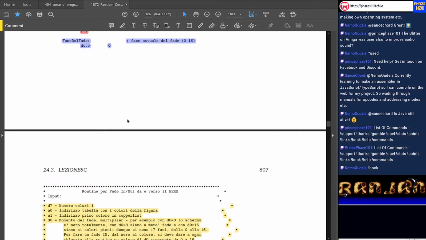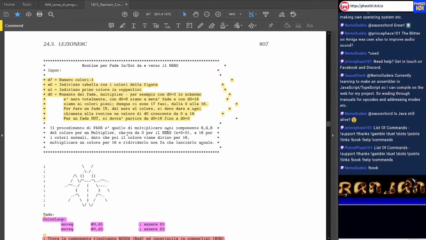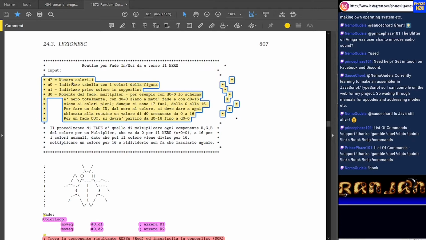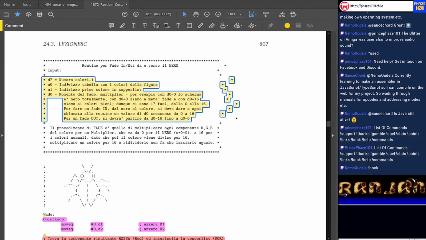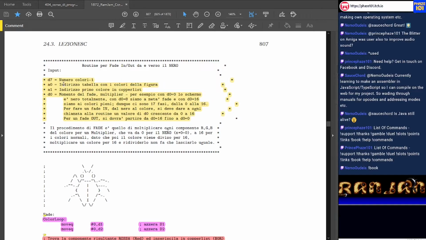So what does the fade routine do? The fade routine needs 4 parameters, which are the number of colors that we need to manipulate. Then in D7, in A0 we have the address of our table with our colors, this one.